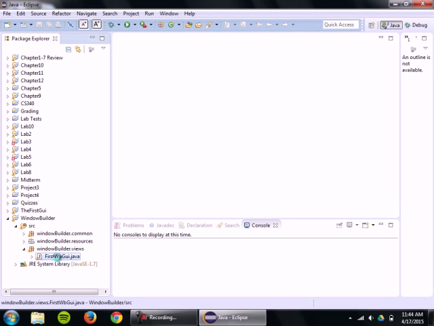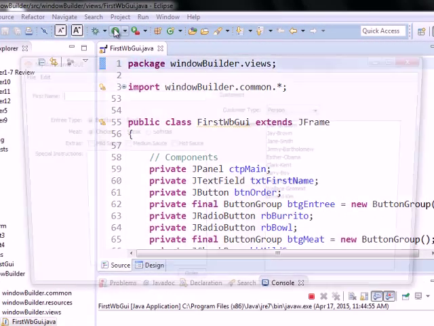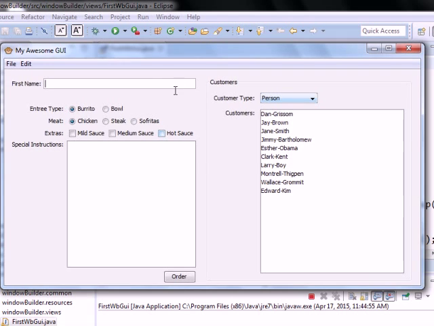Okay, so I'll open up my view. And you notice in views, so far I just have one view. All right, so I can click play. And you see we have our view on the left. We have our burrito components. And on the right I have my customer list. Okay, so that's pretty cool, right?